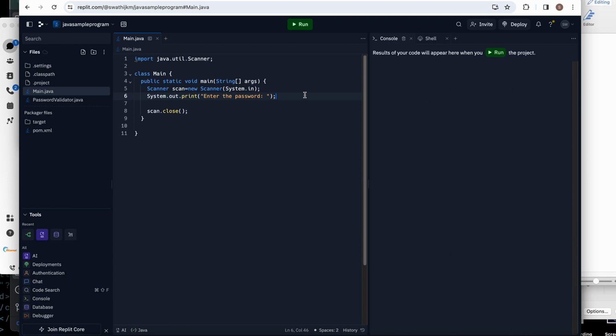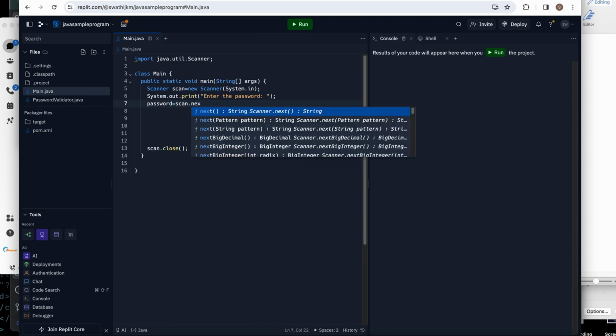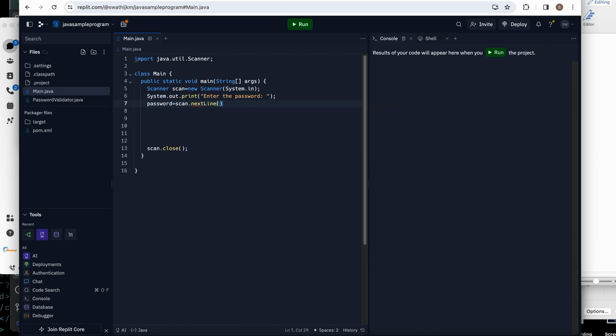Now the scanner is taking it, and I need to take the value from the scanner. Now what is my password? It is equal to scan dot next line. You need to know that initially we used int, but it's not int here, it's a string. All right, now we have taken the password.